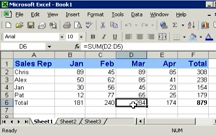Now, this isn't so bad if you only have 4 or 5 months and 4 or 5 sales reps. What happens if we have 50 sales reps? And what happens if we're doing all 12 months? As you can see, it's going to make data entry a real nightmare if we have to type in formulas in all those different cells. So fortunately, there are a couple of tools we can use to help ease that burden of data entry.